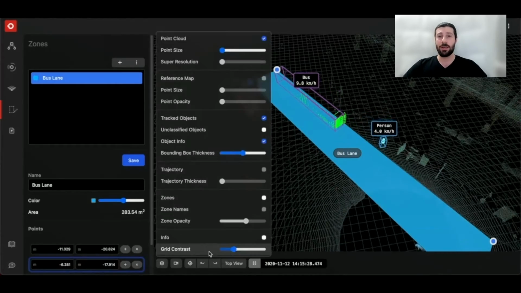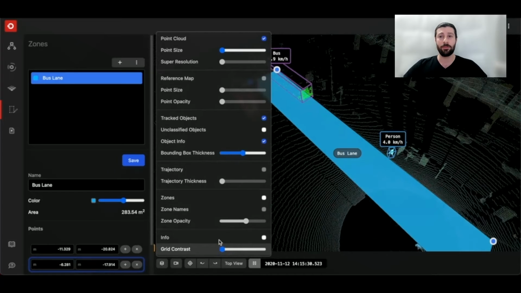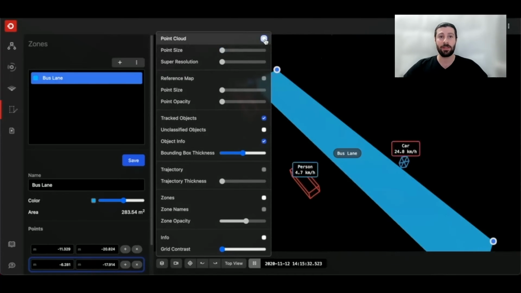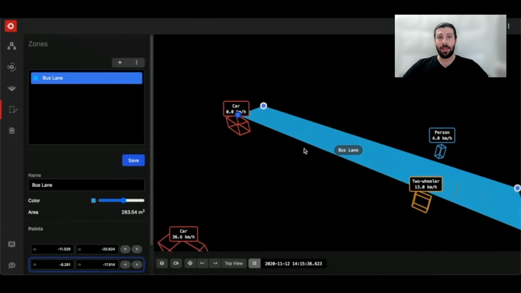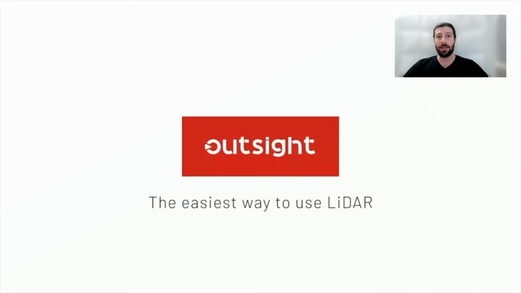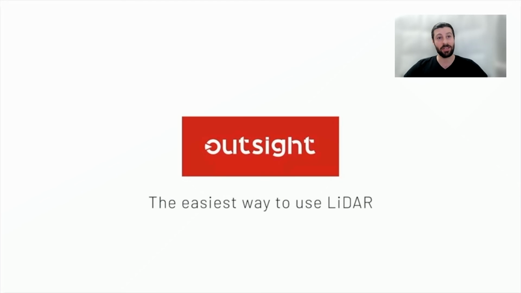In addition, you can customize the live 3D viewer. For example, hide the point cloud data to see only tracked objects. And that, bing bang boom, is how you can easily create an ITS application in only 90 seconds.